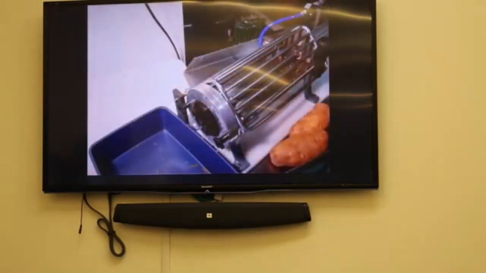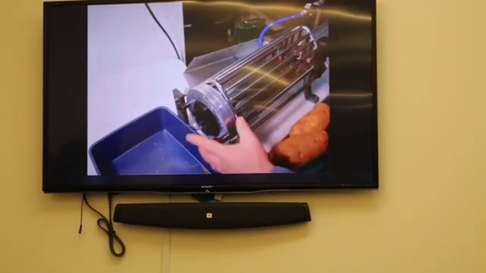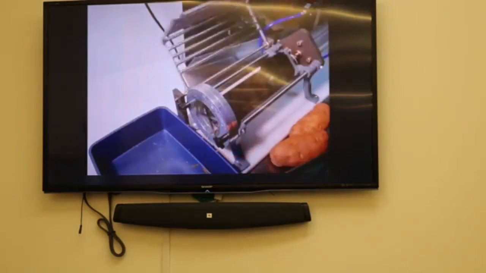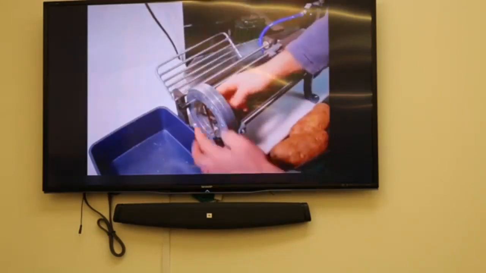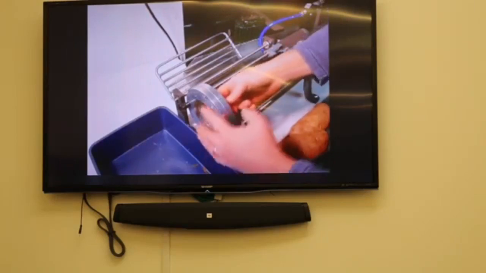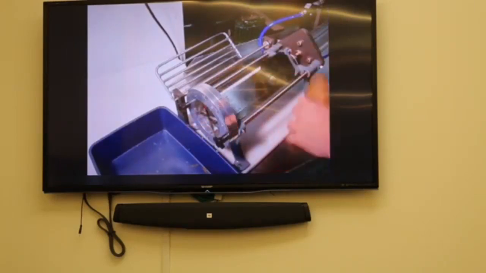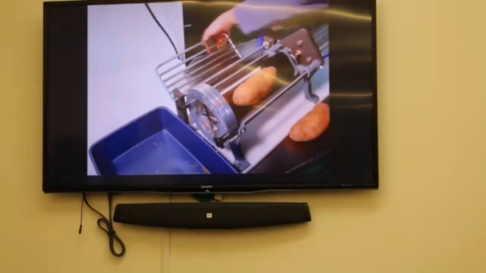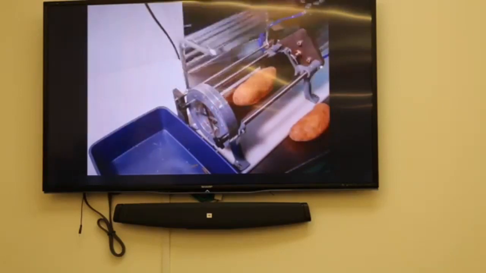Air-powered cutter set up to do a 4-wedge potato. Simply lift the handle. You can see the 4 wedges set up here. It's also available in 6 and 8. And place the potato, close the lid, and we'll get some wedges.